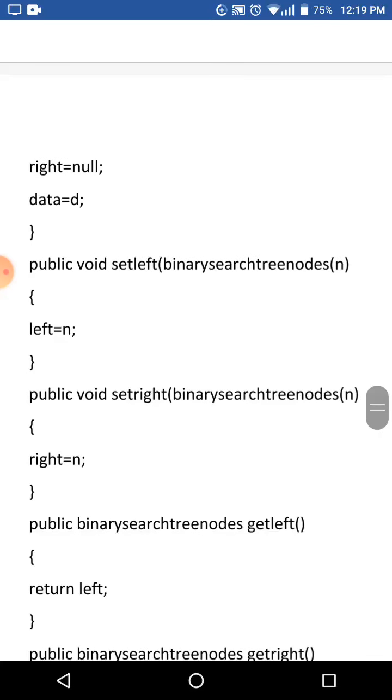So what do we have to do next? Every node has to link to the left and right child. So we have to set the left. How to set the left? Public void setLeft, taking a BinarySearchTreeNode n. Left is a BinarySearchTreeNode object, so left becomes n at execution time. How to set right? SetRight is also set with a BinarySearchTreeNode argument n, so we are linking the right to n.